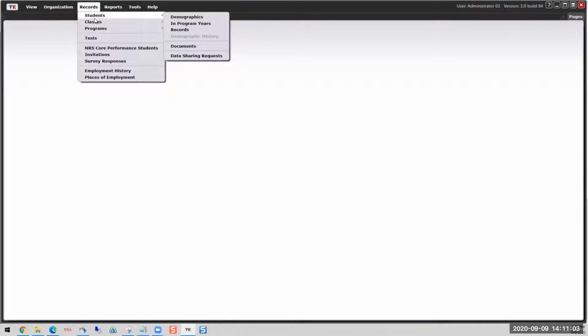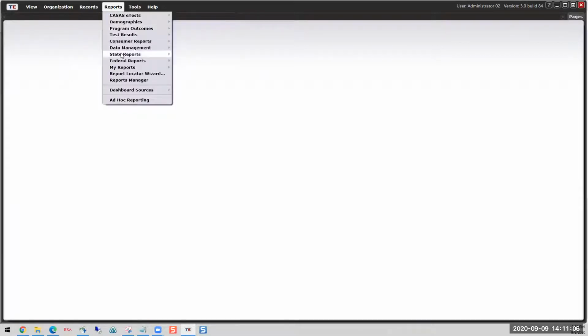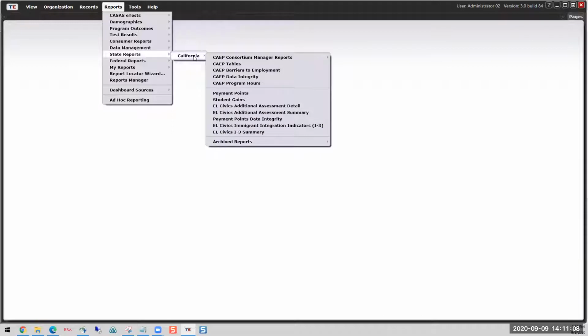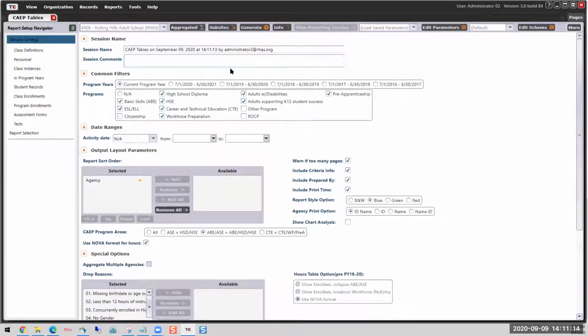Excellent. So let's go to reports. Let's click on state reports. And just to give it a little variety, let's generate a different report. Let's do the CAPE tables. The CAPE tables is the CAPE summary report. Again, it includes all the 9 CAPE program areas, folks, as you can see.